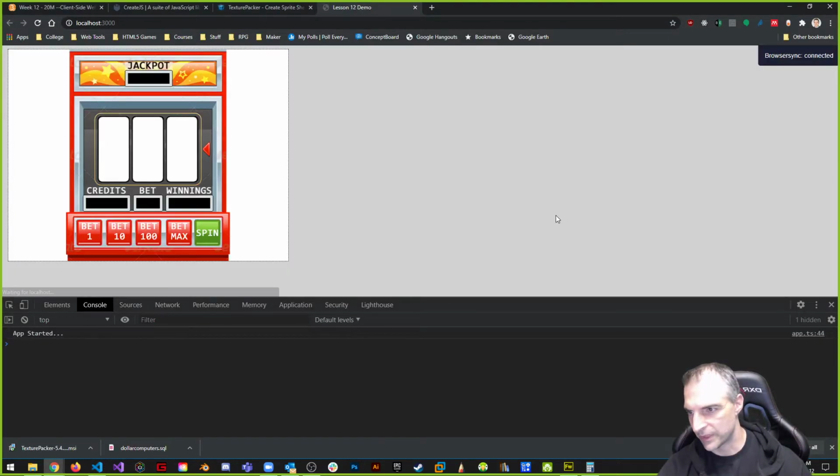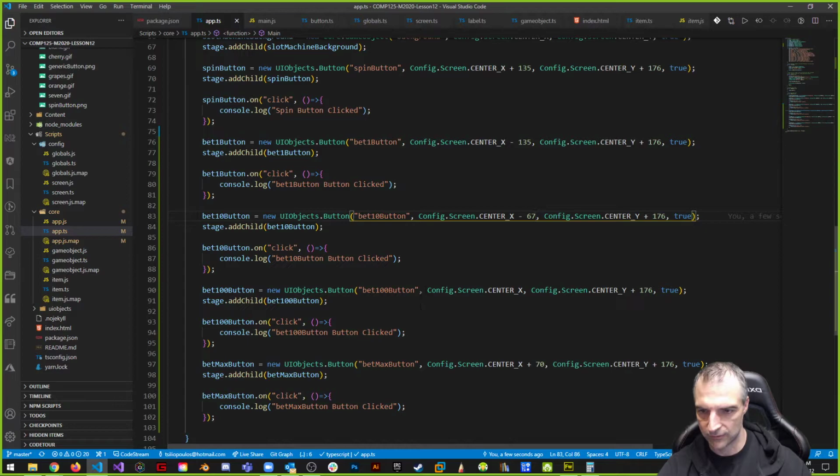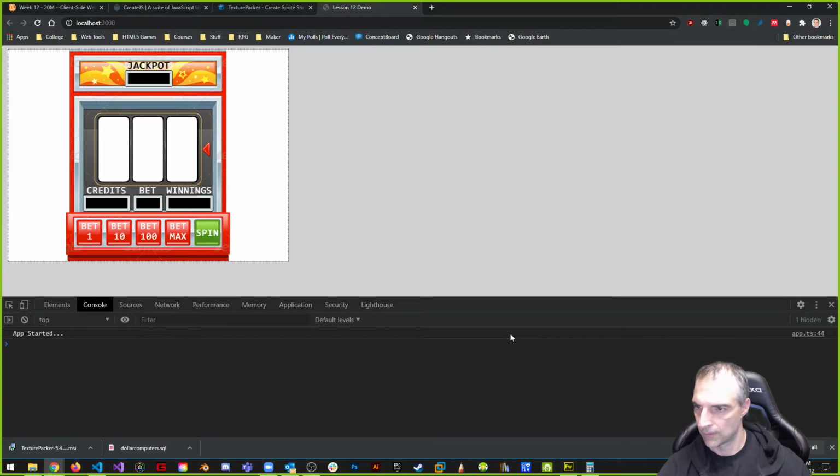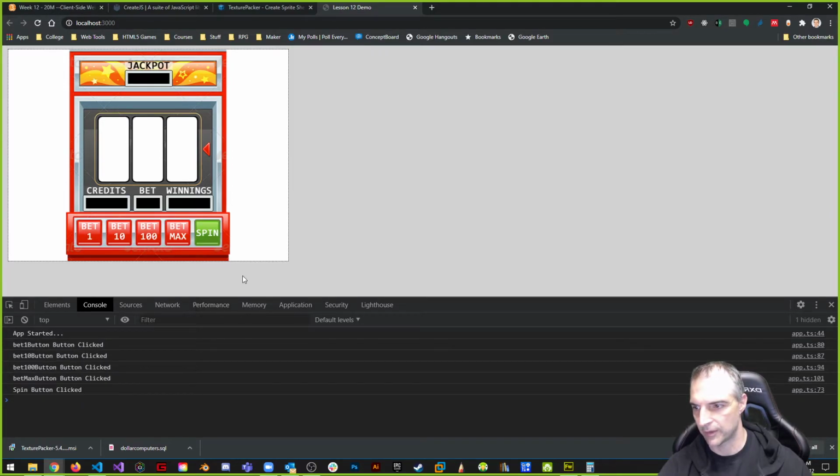Now I'm being nitpicky. And this one should probably come over to the center a little bit more. Bet max should come over this way, to the left, by maybe a few pixels. I'm eyeballing it, guys. It looks pretty good. Okay, it's not perfect, but you can see now that the buttons all work. Bet 10, bet 100, bet max, and then spin.